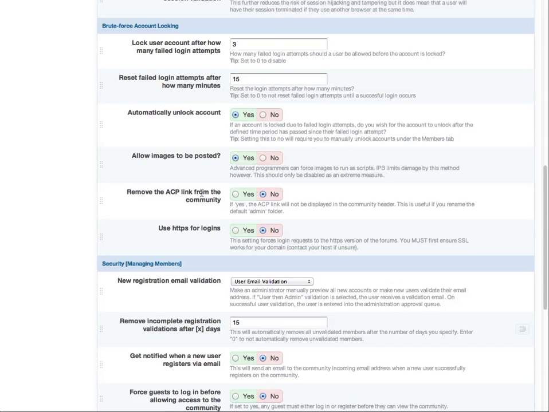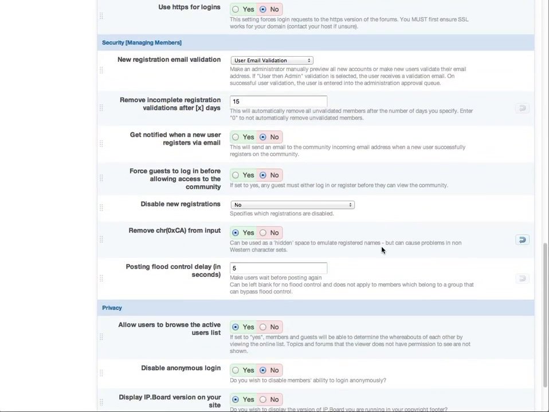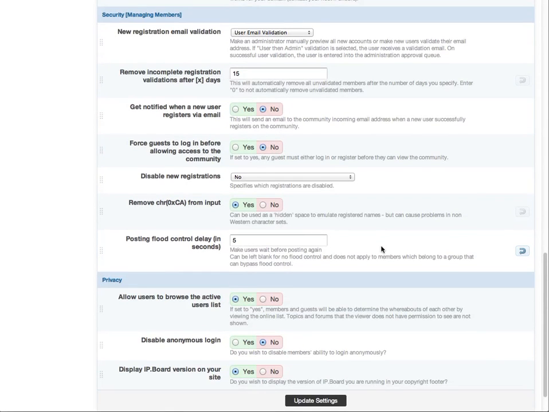Again, not something you need to worry too much about unless security is a big concern for you. If security is a big concern, that's why we have these settings available to you, so everyone can tailor the software to their specific community needs. The next section is just about member interaction.